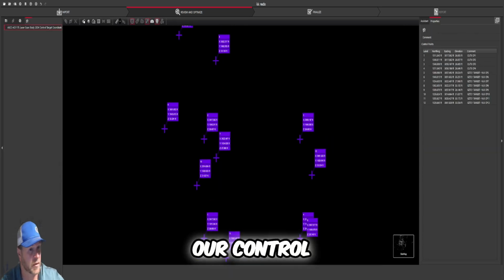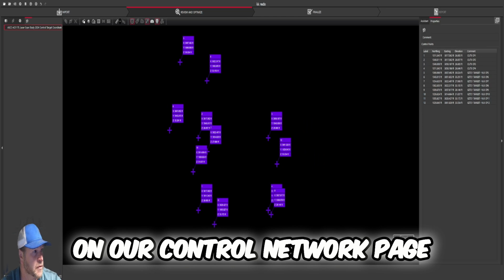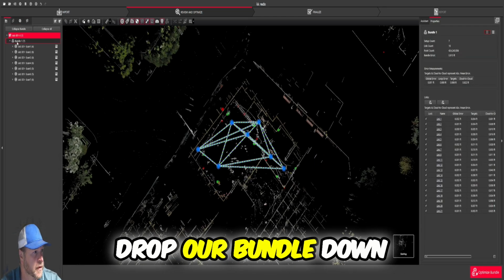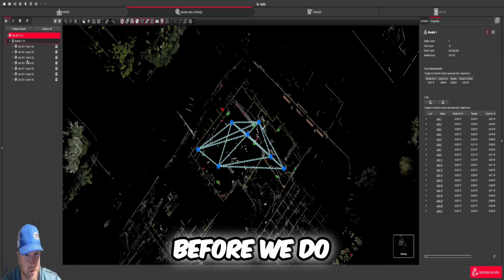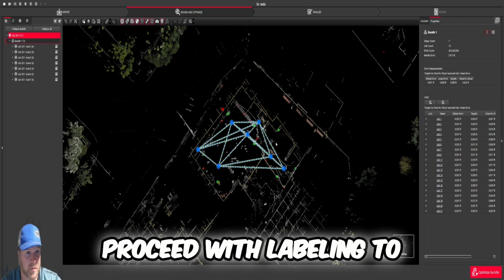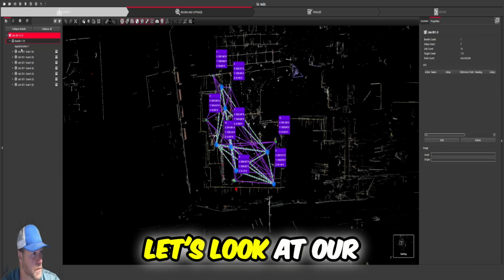Then we're going to go back to our import and import as control. So now we imported our control. We have it here on our control network page. Now we go back, drop our bundle down, right click, hit apply control, making sure it's locked before we do. Matching target found. Proceed with labeling to match control. Yes.